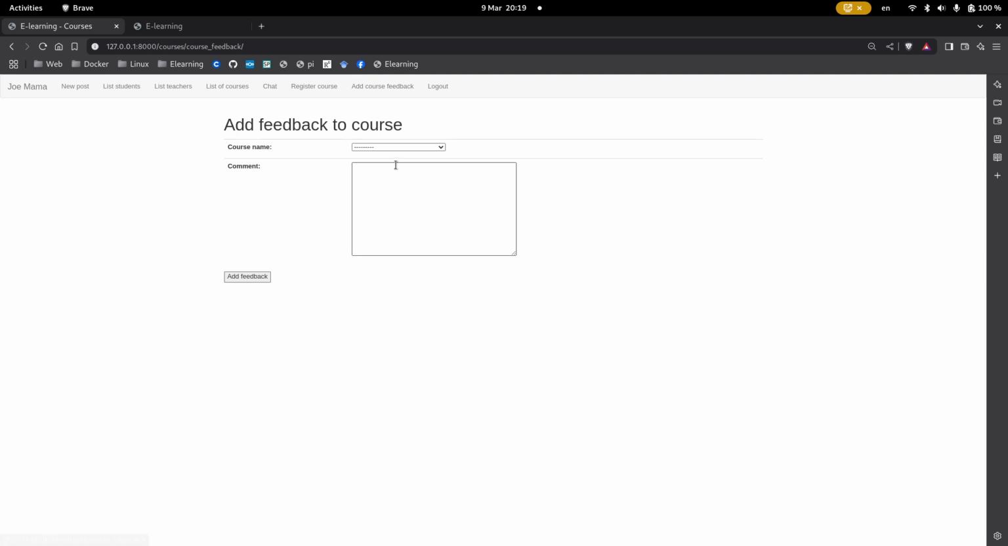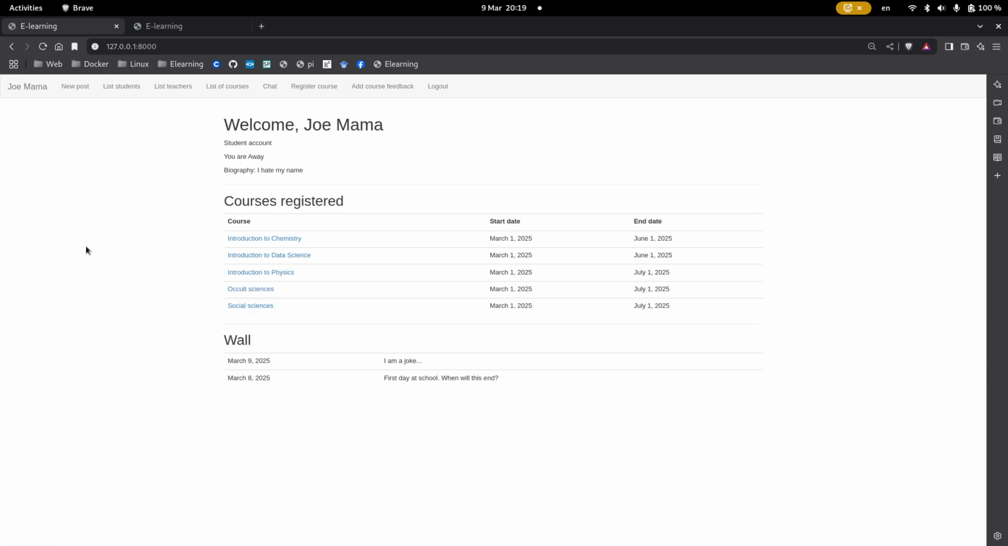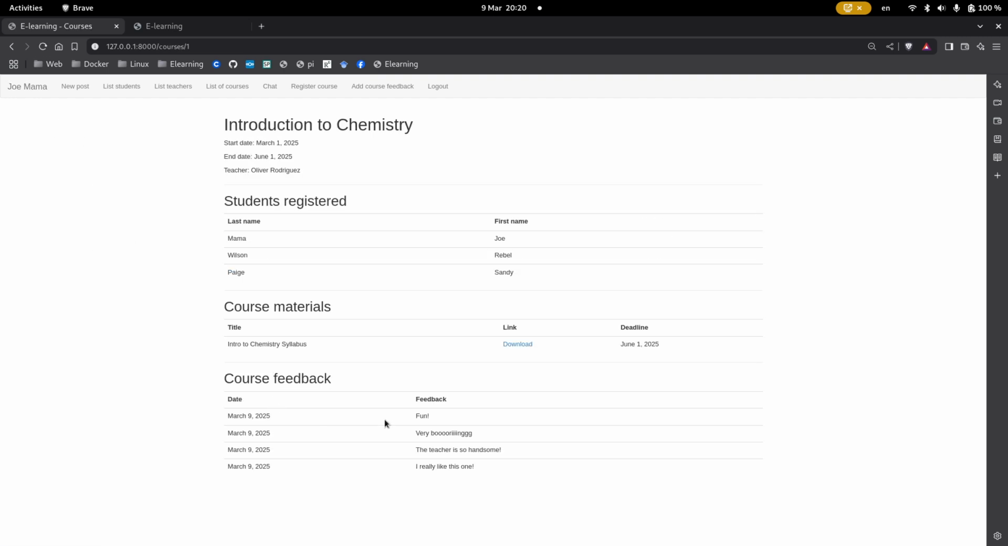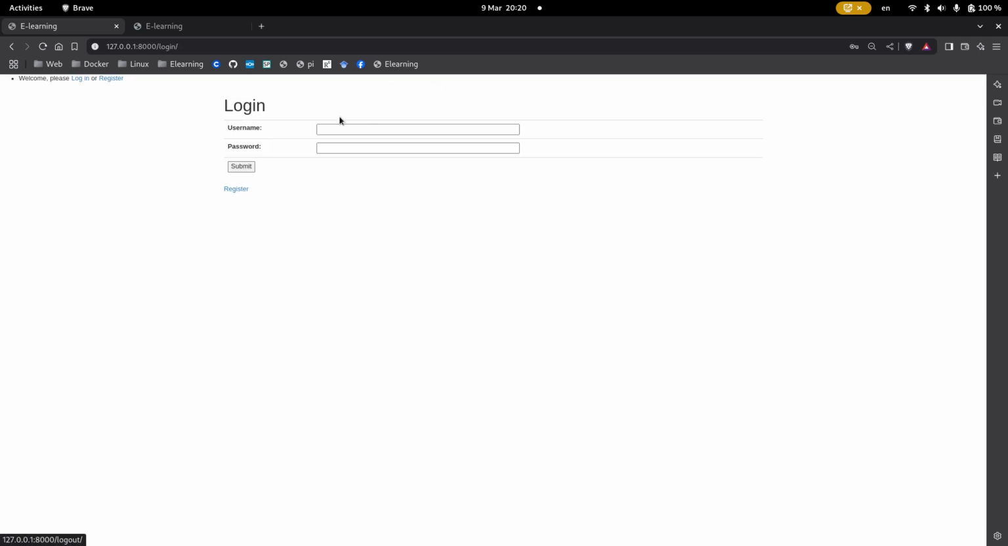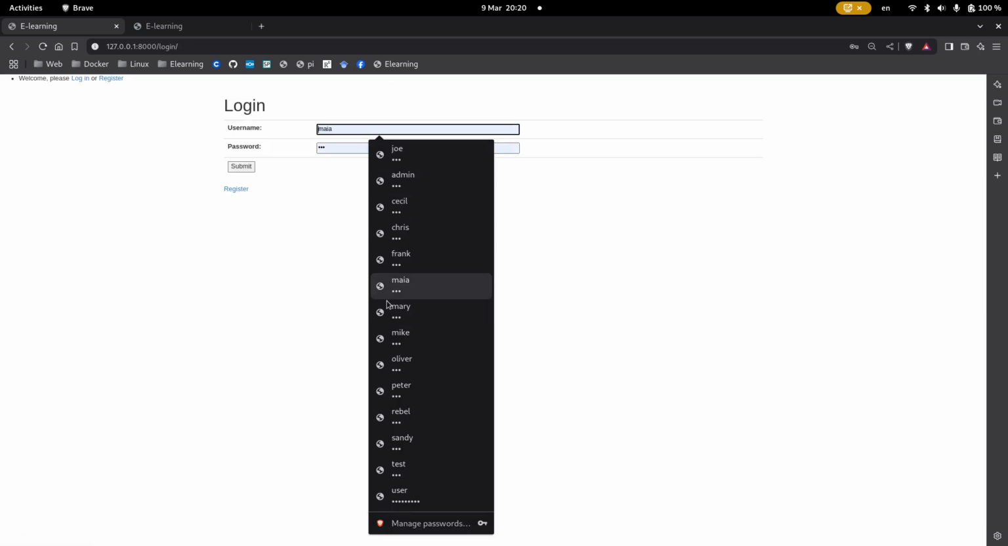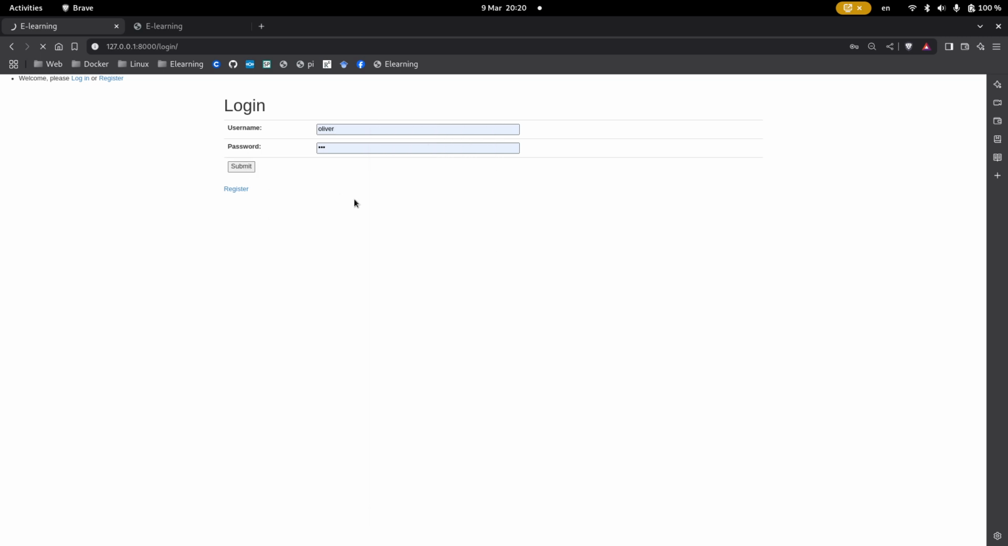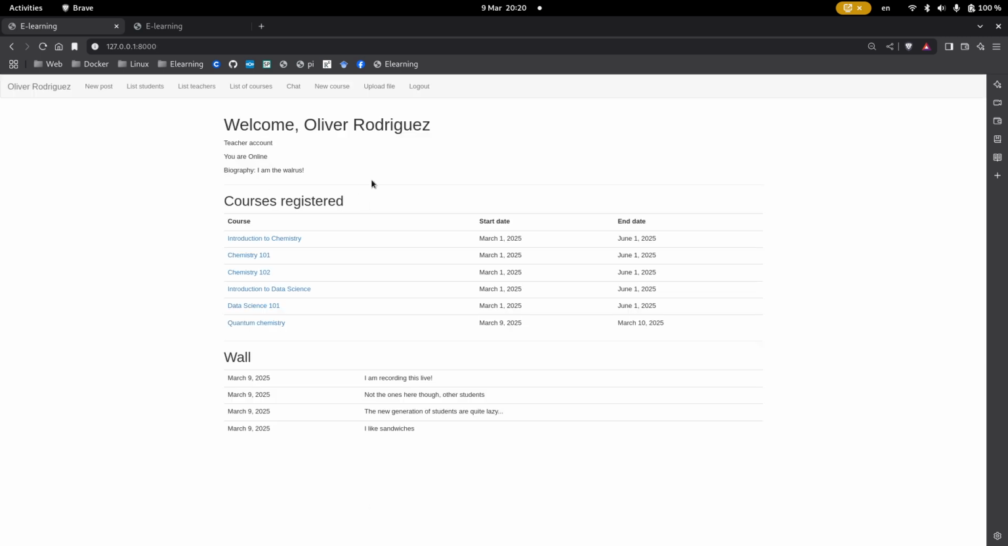So we can add course feedback, for example, to Intro to Chemistry. I really like this one, feedback, and then we got a message saying that the feedback was added. So let's go to Introduction to Chemistry, and there you go. I really like this one. Yay, excellent. So let's log out and now log in as my current account, and let's try the chat.